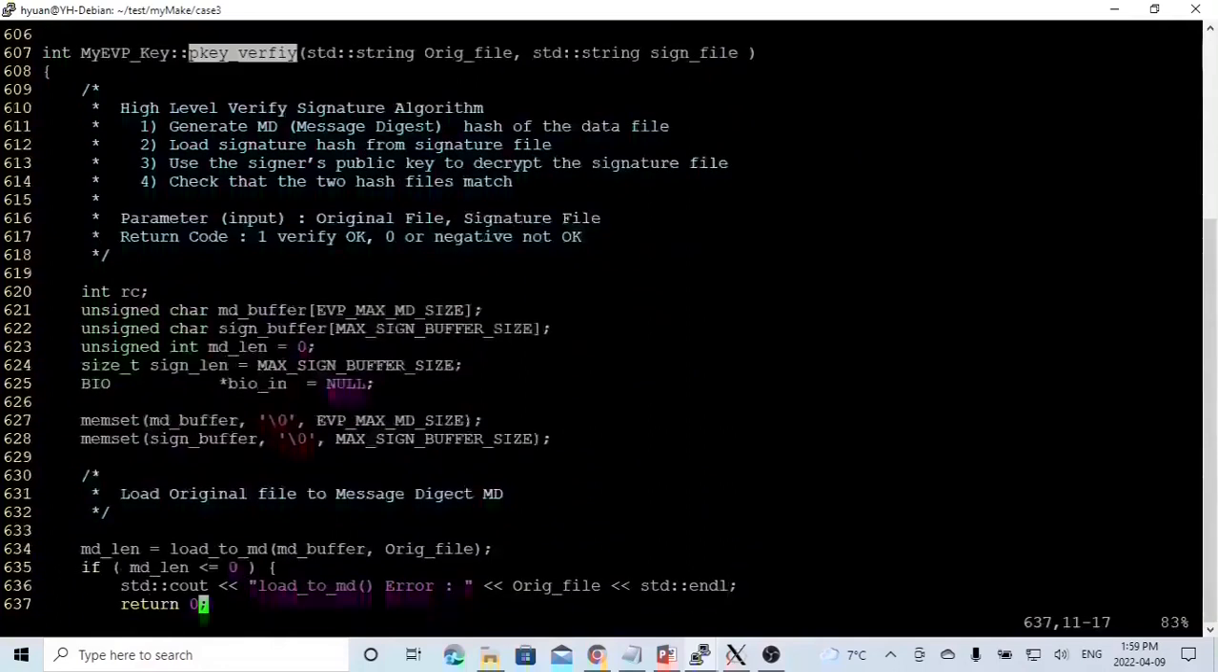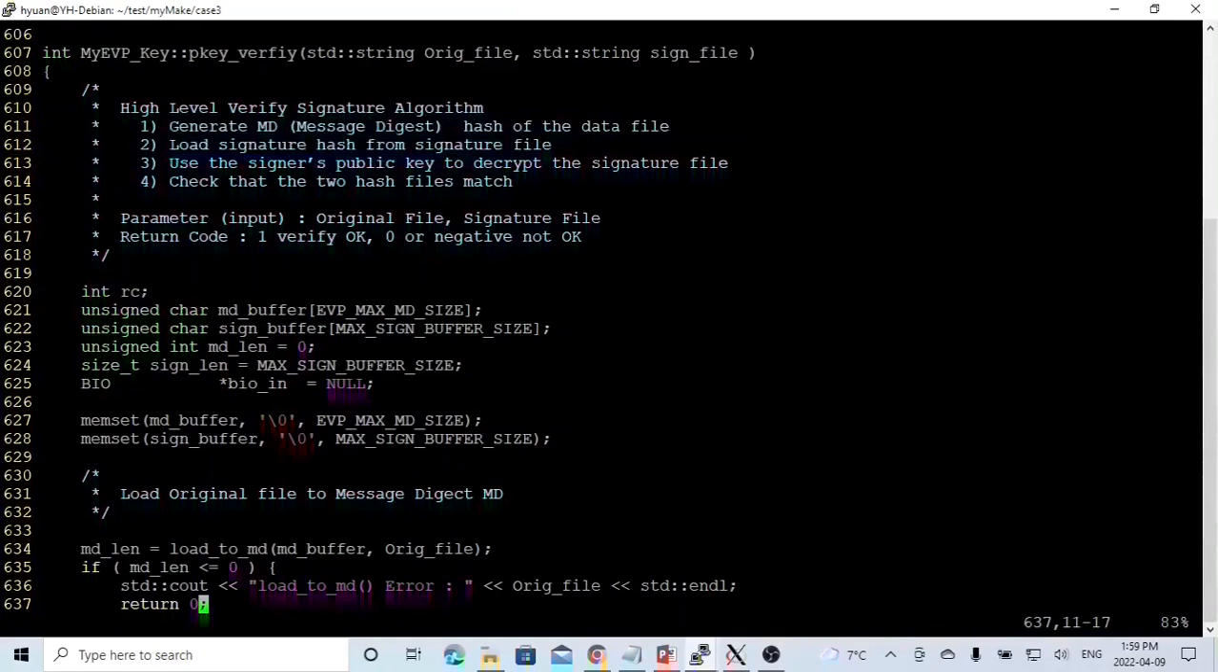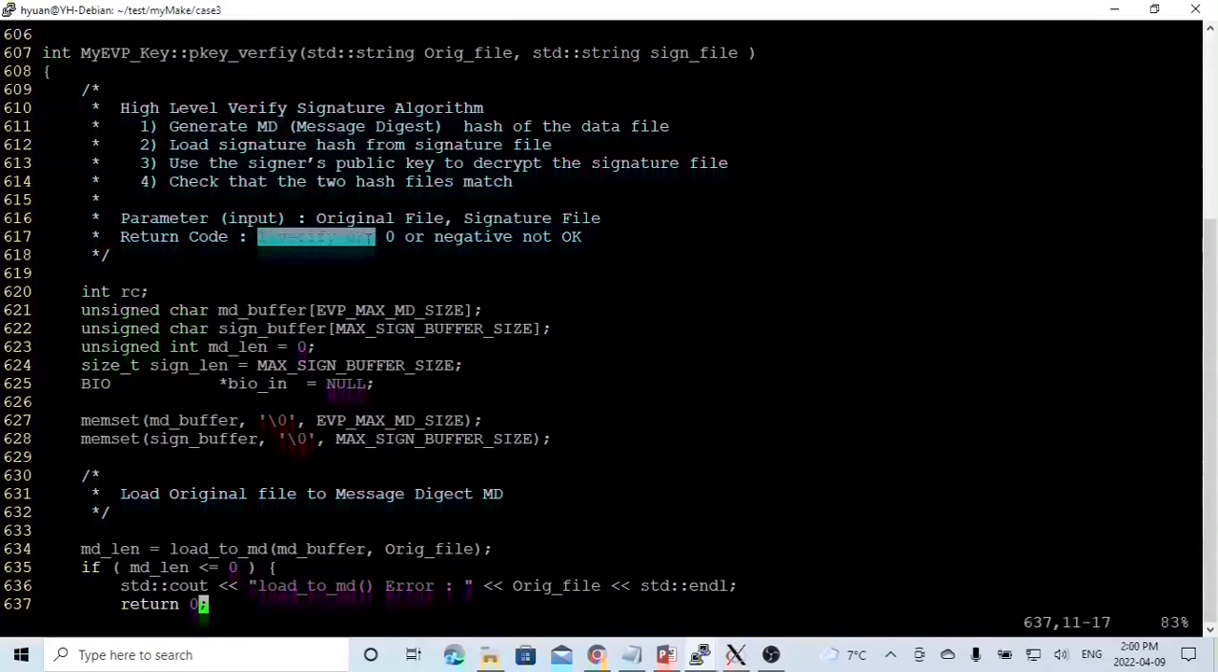Similar to the sign method, PK_verify verifies whether the original file and the signature file match. The high level of the verify signature algorithm is: first, create the MD message digest hash of the data file. Second, load the signature hash from the signature file, use the public key to decrypt the signature file, and check that the two hashes match or not. The input parameters of this method will be the original file and the signature file. The return code 1 means verify OK, 0 or negative means verify is not OK.